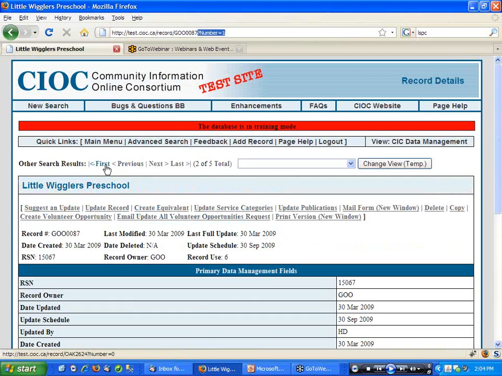This tells the software where I am in my list of first, previous, next, last, total. Okay, so in my list of 5, and don't be confused if this says 2 and this says 1.